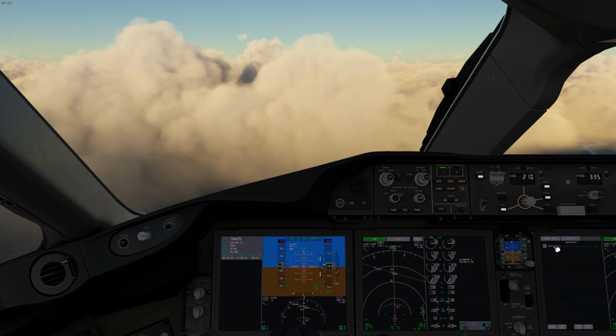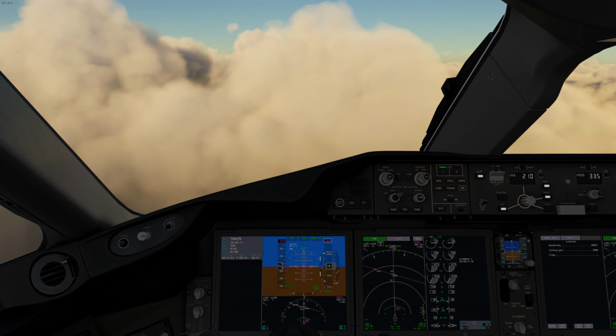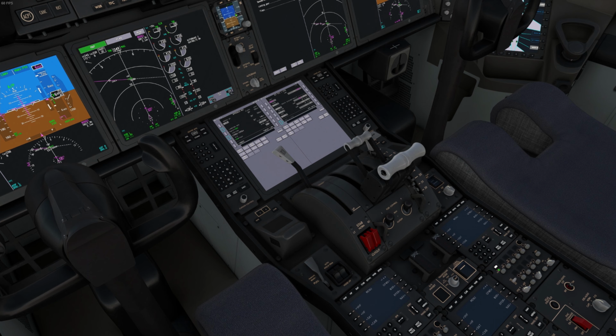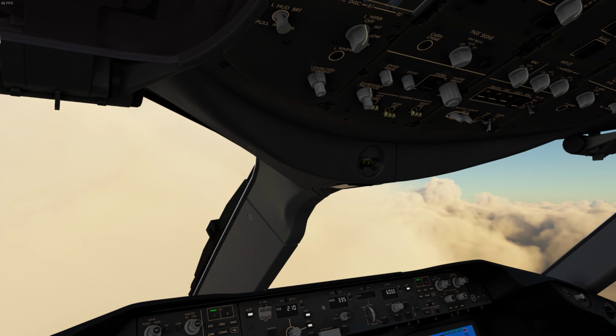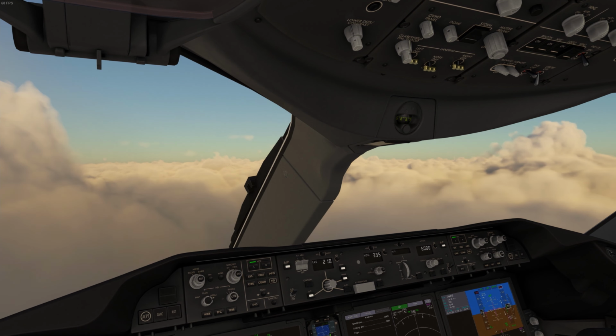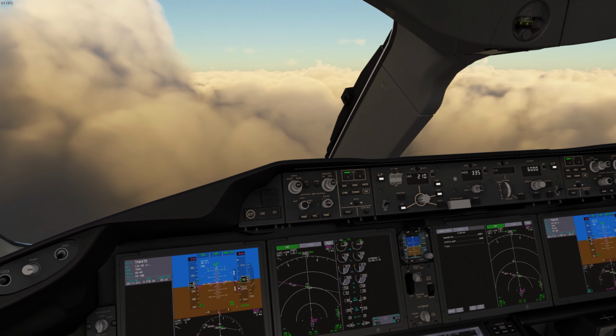Altimeters are set. Actually, we can complete that approach checklist, and landing checklist is to go. There's something clicking. I don't know what's going on. Huh. Strange. Don't know what that noise is.